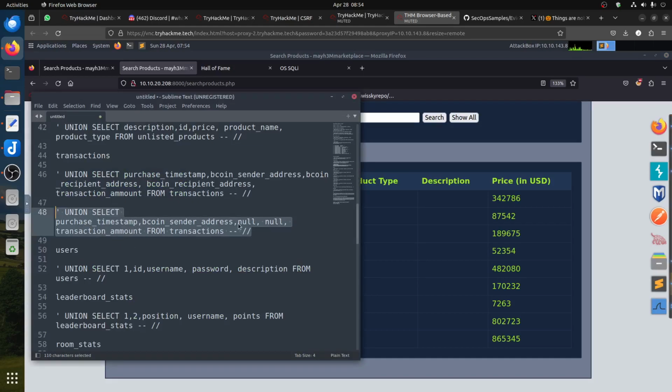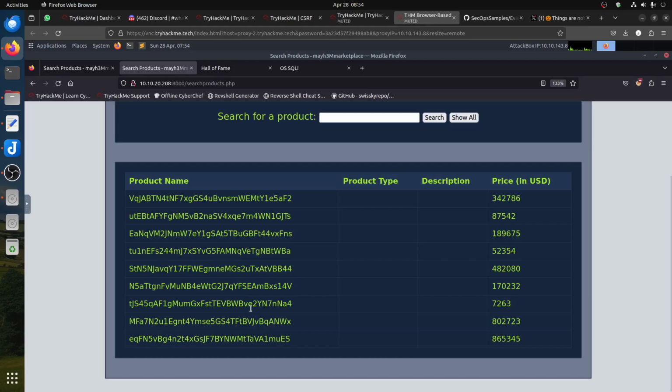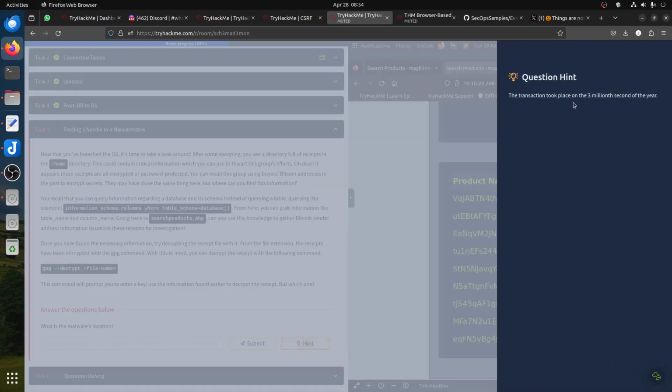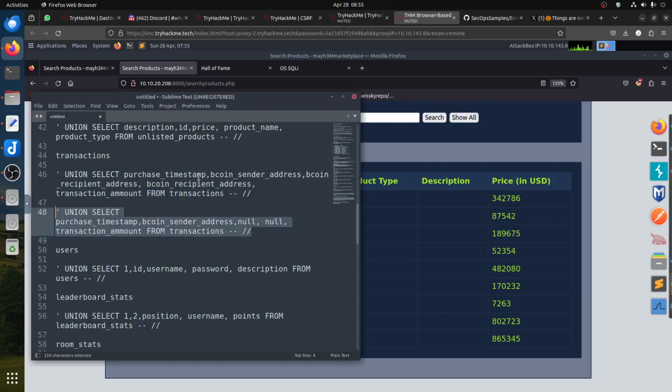Where is it? Bitcoin sender address. That's what we need to decode later on. Bitcoin sender address. Okay, so we have the sender address. That we have. What else do we need? We need the hint. What's the hint? The transaction took place in 30 milliseconds of the year. I need the timestamp. What's the timestamp? Oh, the timestamp is here. Purchase timestamp.